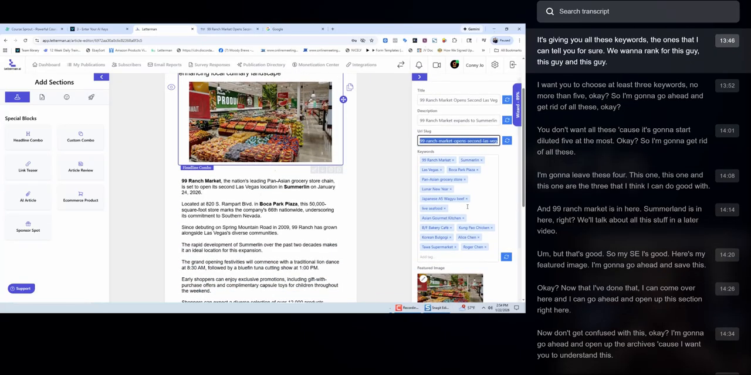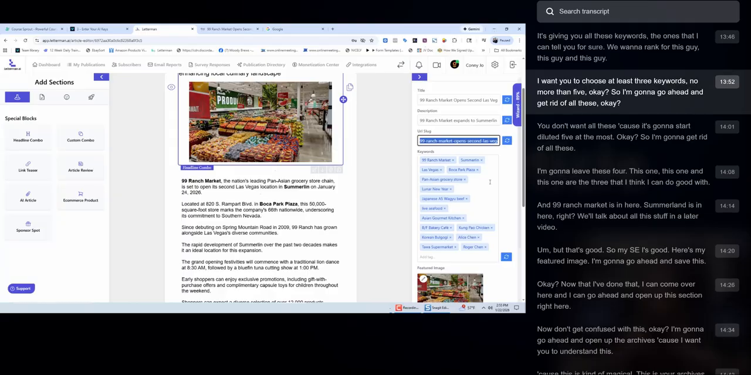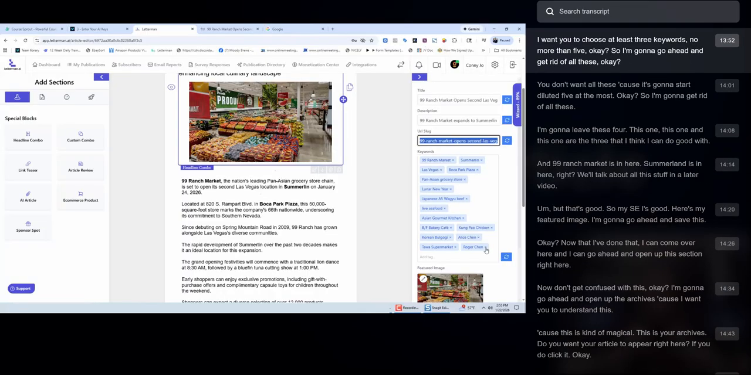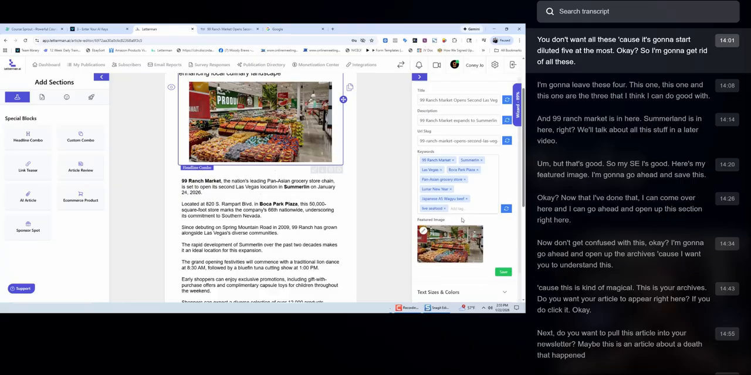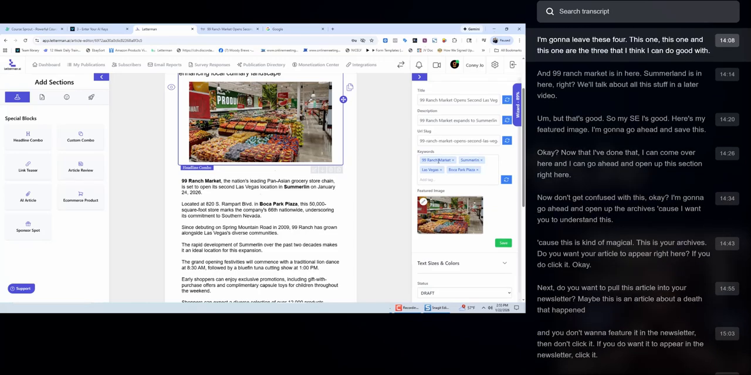So let's come back over here and notice we're always making changes to this. It's giving you all these keywords. The ones that I can tell you for sure, we want to rank for this guy, and this guy. I want you to choose at least 3 keywords. No more than 5. Okay. So I'm going to go ahead and get rid of all these. You don't want all these because it's going to start diluting. 5 at the most. Okay, so I'm going to get rid of all these. I'm going to leave these 4. This one, and this one are the 3 that I think I can do good with.